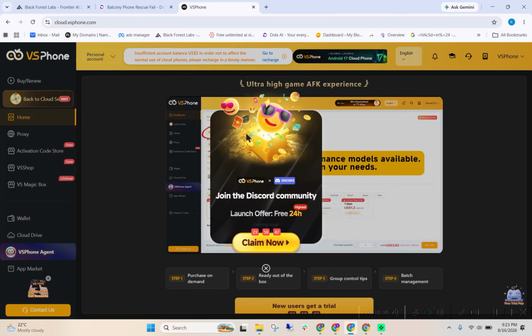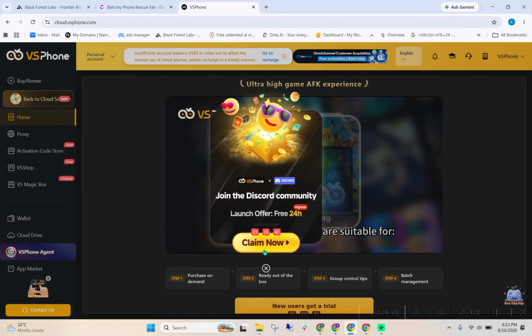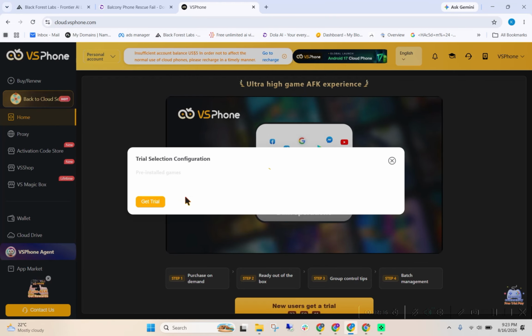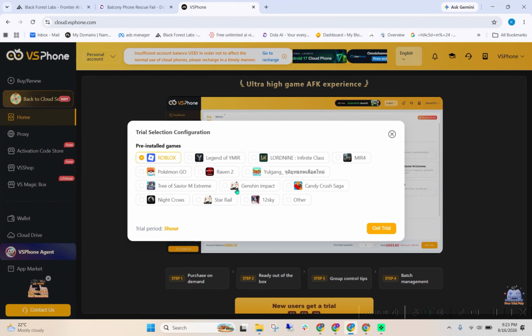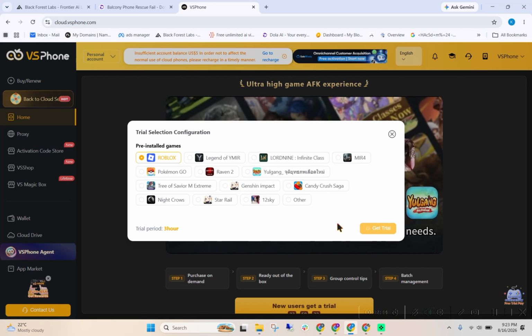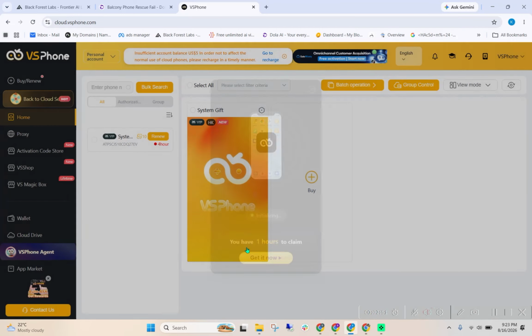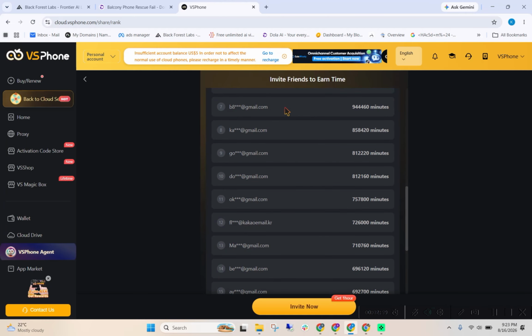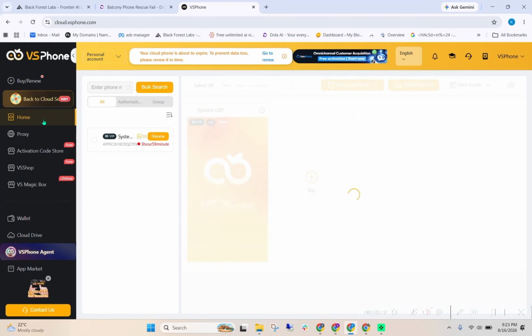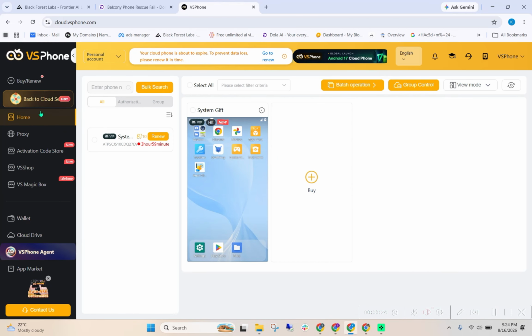After logging in to your account, here you can see a pop-up, join the Discord community. You can also claim, and here you can see just select anything and click on this get trial. And here you can see you have 1 hour to claim. Let's claim this one also. And these are the invite friend to earn more. Now simply go to this home button, and here you can see 4 hour remaining system gift.